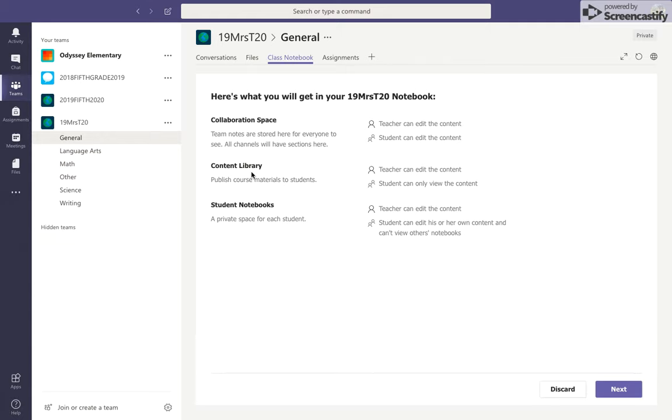And then the students have their own private notebooks that they can see themselves, and you can edit things and so can they, but they can't look in any other students' notebooks, which is really nice. So just click on Next.